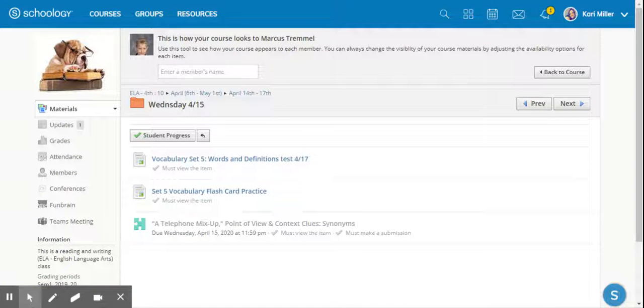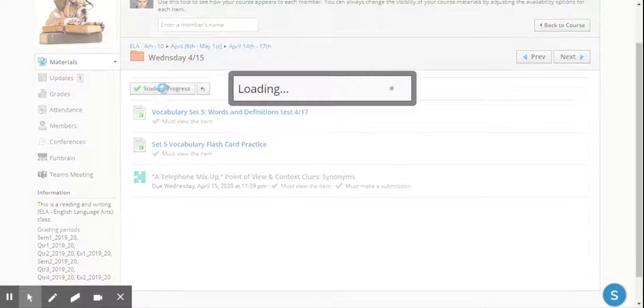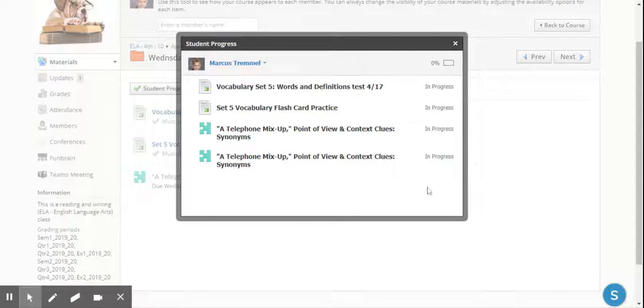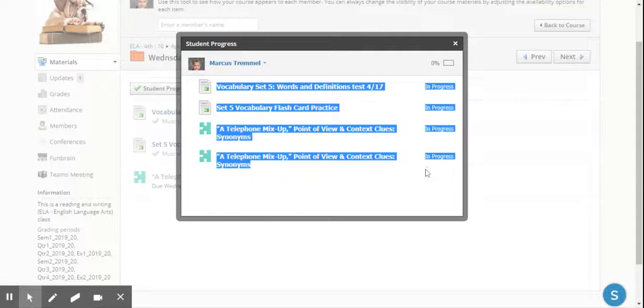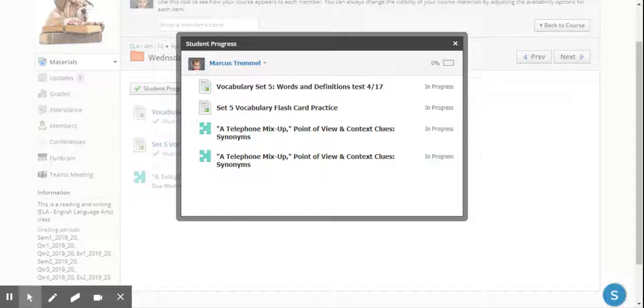If I click on Student Progress here, it's going to tell me that everything's in progress because they are all assigned for today. So this is what is currently in progress. But you can see here that I don't have any percentage of any of these checked or done because Marcus hasn't started them yet.